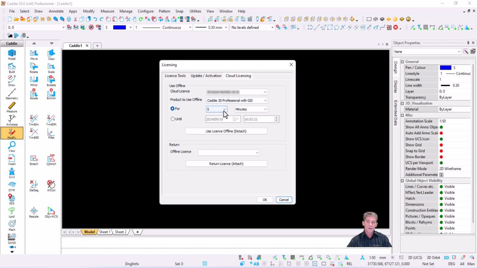So now I can tell Caddie either for 14 days, or I can be more specific and I can tell Caddie till a certain date. So I'm going to say 14 days. And then I'm going to click on a command that says use license offline detach. So I'm going to click on the command and you will see license detach successful. We're going to say OK. And as you can see, this is now your new offline license. So after 14 days, it will return to the server.